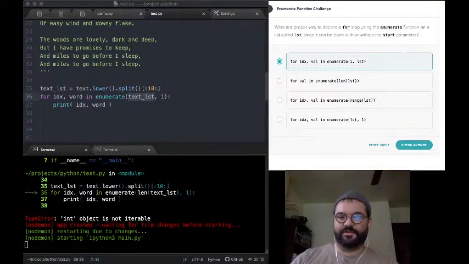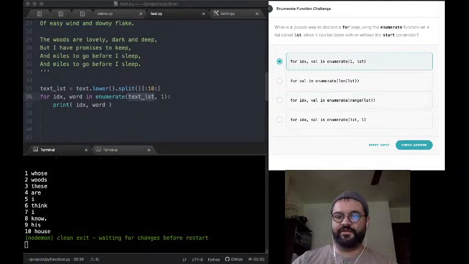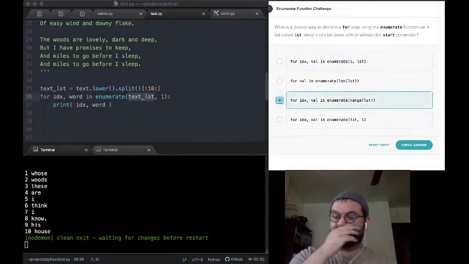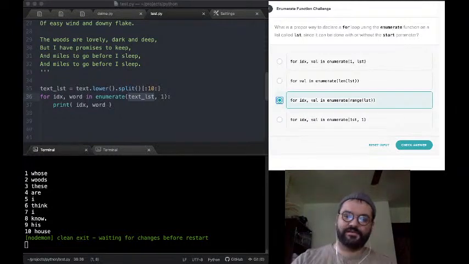Okay, let's look at this third one. For idx and val in enumerate range of the list. Pretty sure I just tried that. So this is actually valid code, right? Range is, oh, excuse me. This is not valid code. Think about why that's not valid code. For idx and val in enumerate range list, so range, this is sort of the opposite thing, right? Range has to take an integer. List is an iterable, it's a list, it's not an integer.